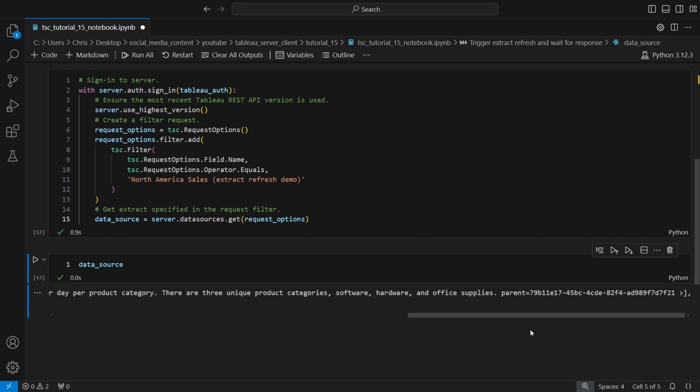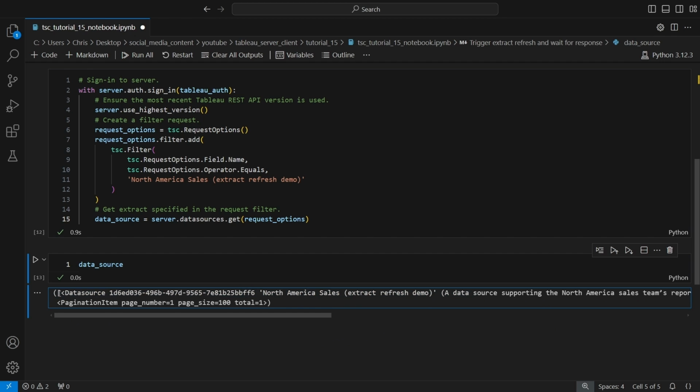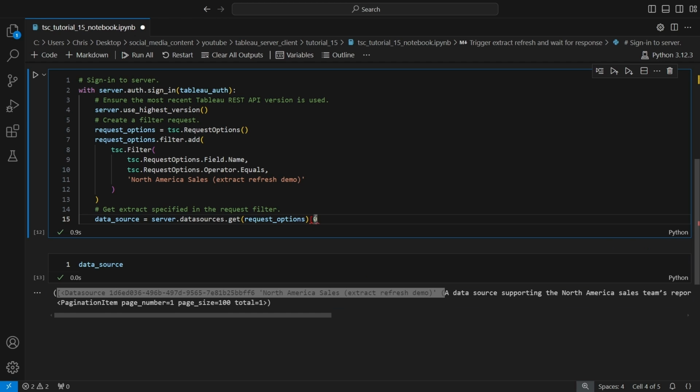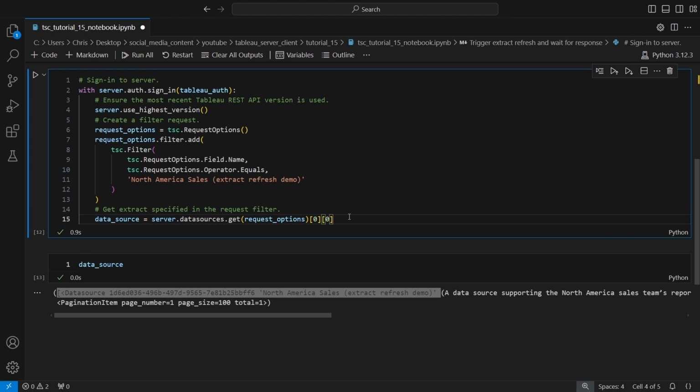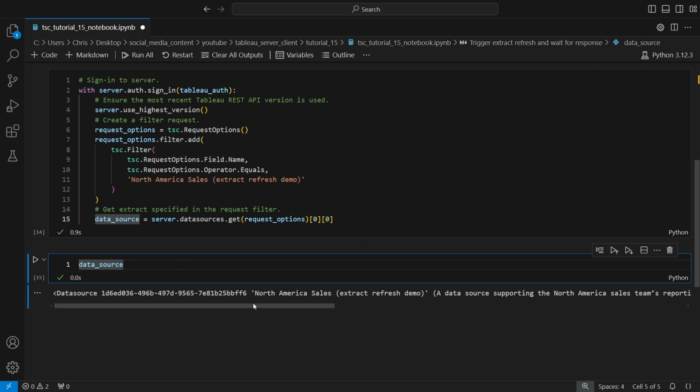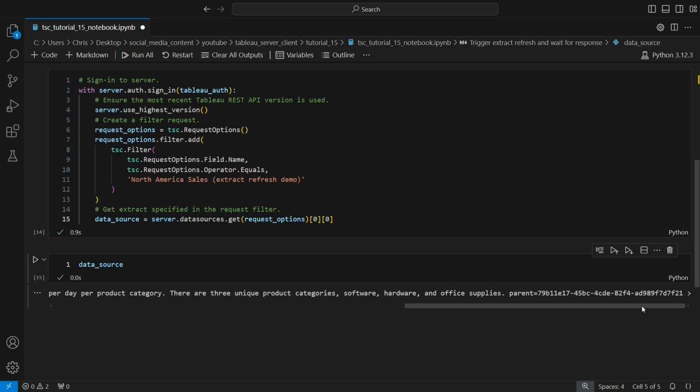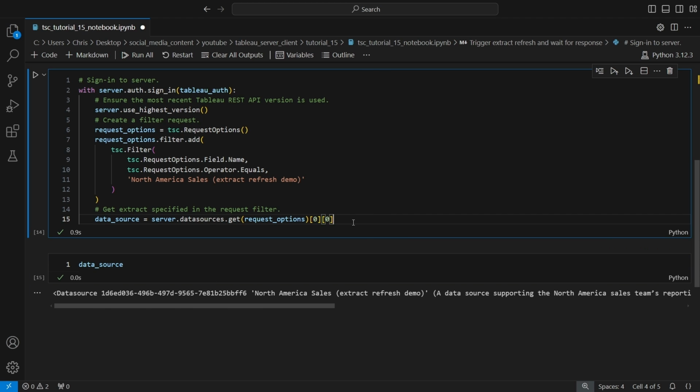So we have the data source object, and because we want to refresh it, we need to access the first item in the tuple and the first item in that list. That's going to be this data source object here that we'll use to refresh. If I run this again and look at what data source is, now it's just that data source object. This is what we're going to pass eventually to a refresh method at the data source's endpoint. So let's go ahead and do that.